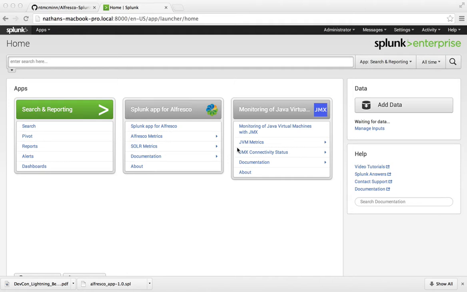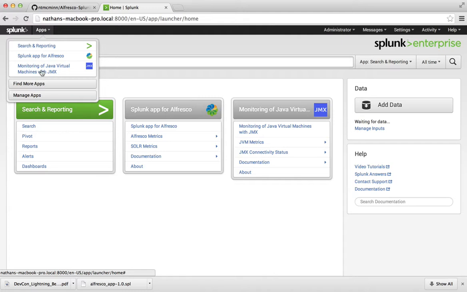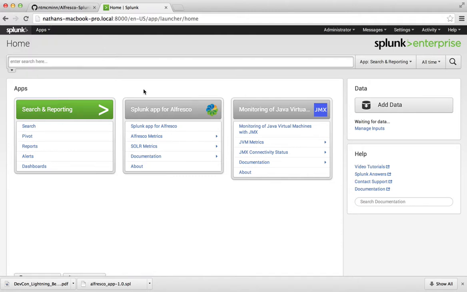The first step in installing the Splunk app for Alfresco is to go to the Apps menu on the Splunk homepage, select Manage Apps, select the Splunk for Alfresco install file, and install it just like you would any other app for Splunk. Please note that the Splunk app for Alfresco has a dependency on the Monitoring of Java Virtual Machines JMX app for Splunk and will not function without it.